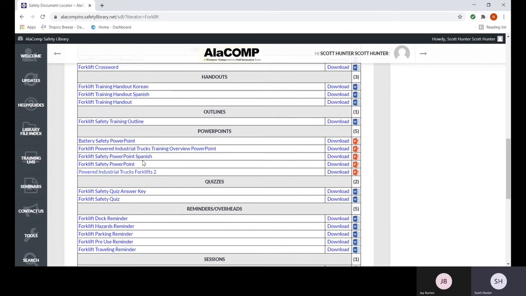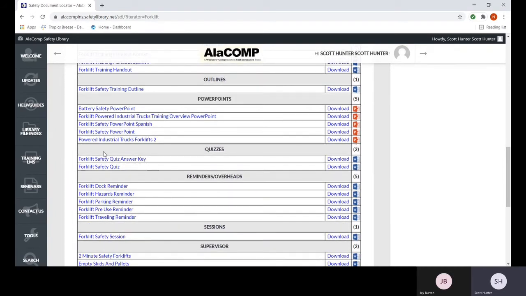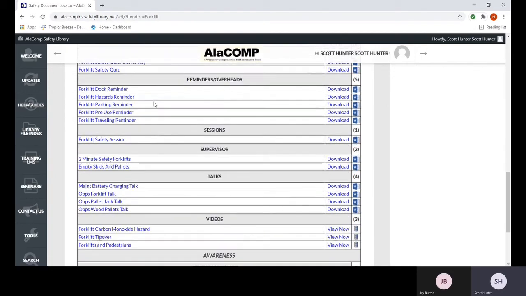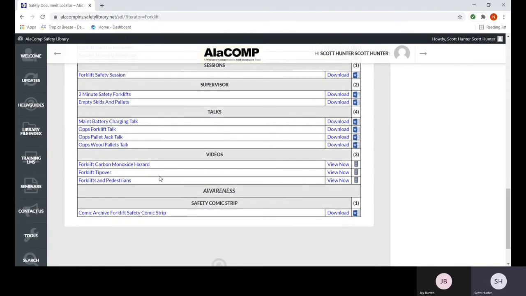We have PowerPoint programs available too. PowerPoint's available in both English and Spanish versions. You're going to find your quizzes in the answer key, as well as just some general reminders, supervisor safety talks, and a couple of videos related to forklift safety that you can view and stream directly from the safety library.